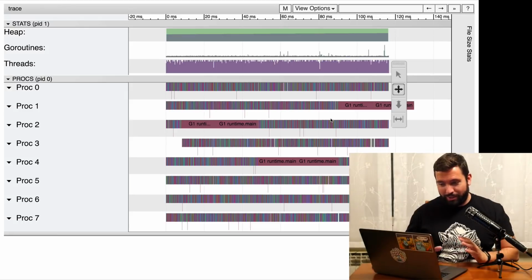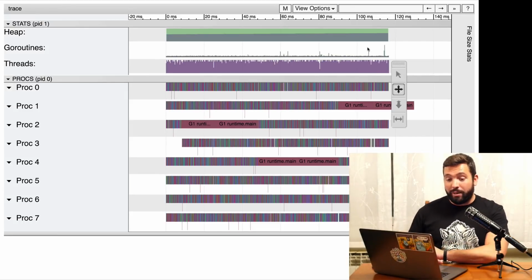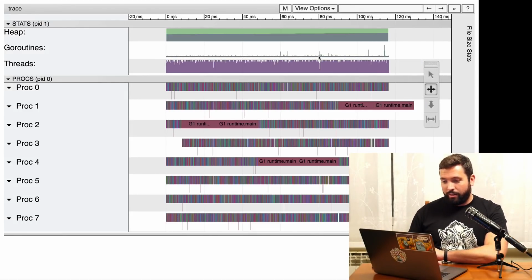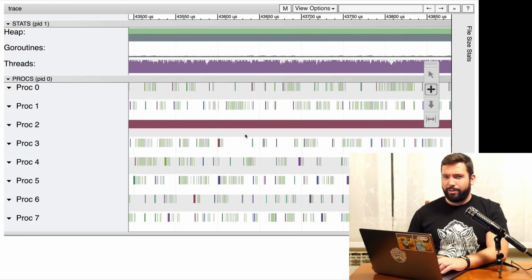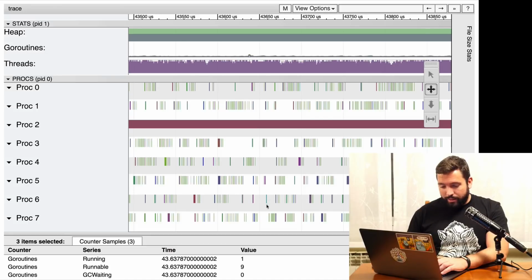Okay, so it loaded, which is good. You can see a bunch of things going on in here. An interesting thing is the CPUs look really full, which is good. But you can dig in and see that actually they're not that full, which is interesting.